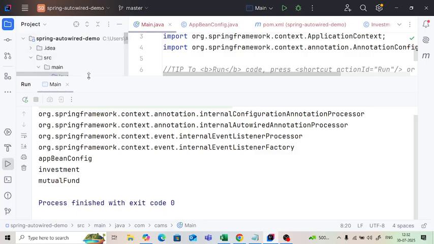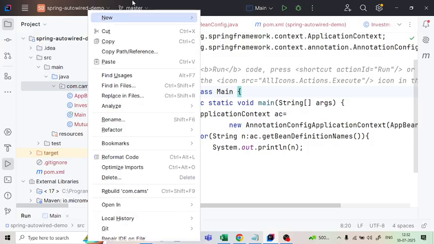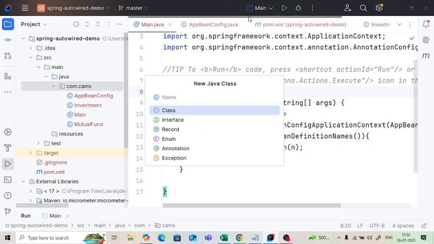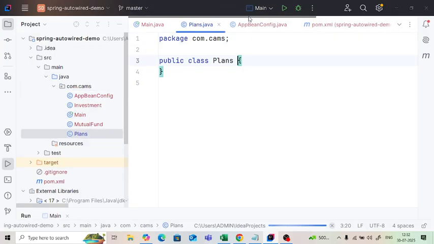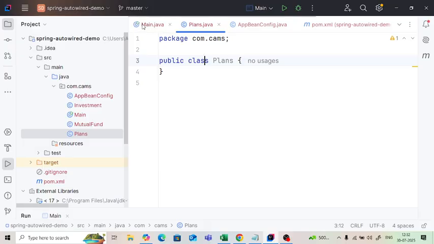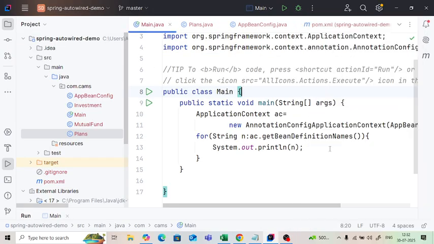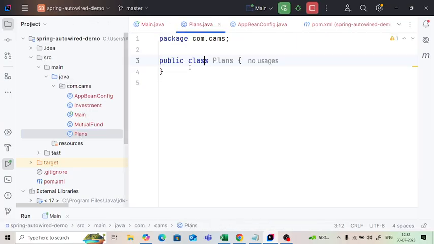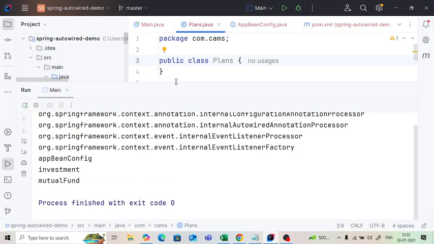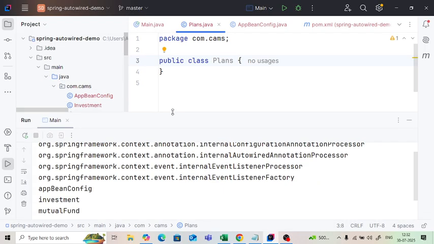Why has it not created a bean for them? Let me go ahead and create one more class. It is going to be Plants. Okay? There is a class called Plants. Do you think it will create a bean object for the Plants class? Why is it not creating a bean object for the Plants class? Because while scanning the package, this class does not have a component. So it will not be created as a bean inside the container. You can see only the component classes got created as a bean.